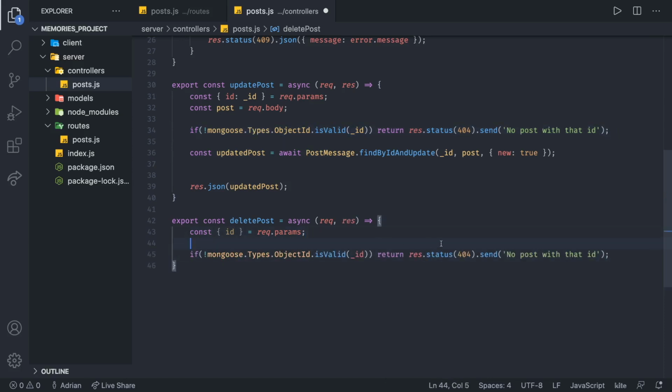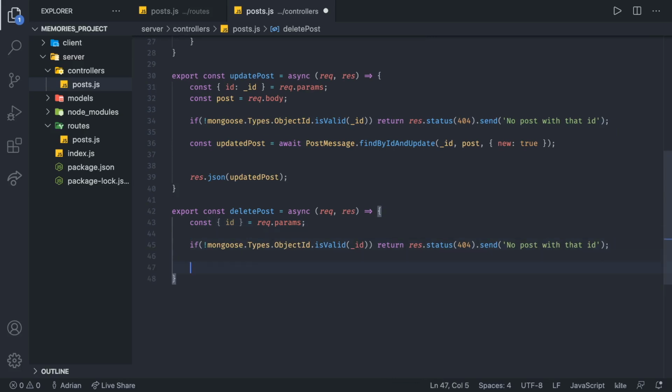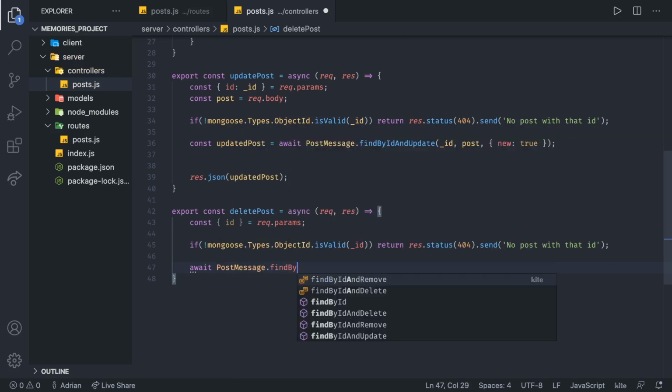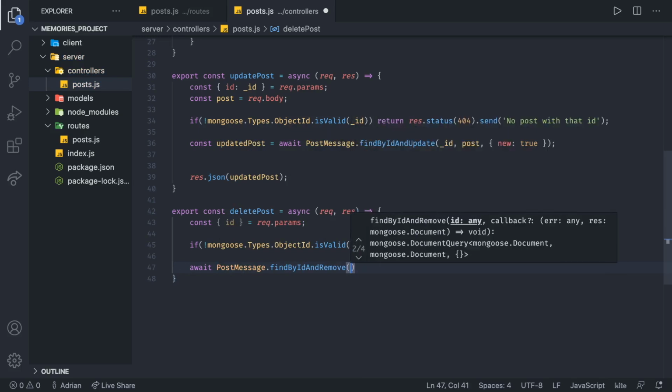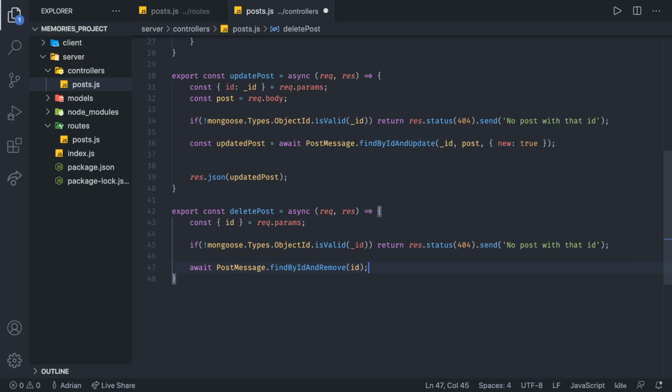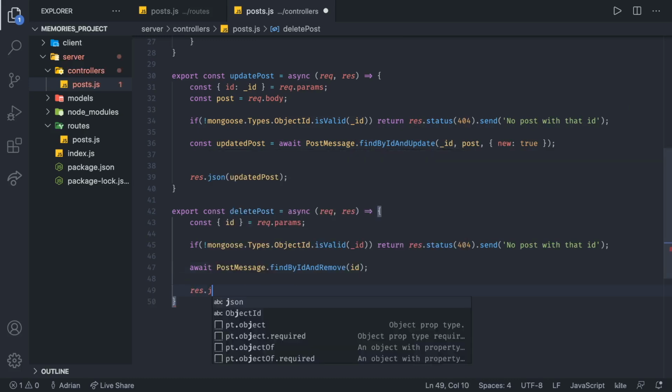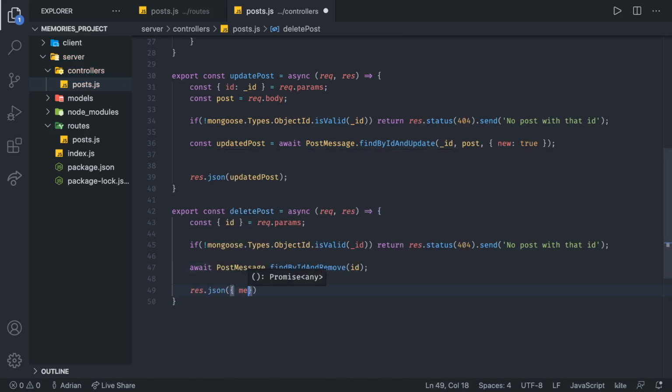And finally, we have to implement the logic to delete a to-do. And that's going to look like this. Await PostMessage.findByIdAndRemove. And then in there, we can pass in that ID we are receiving from the params. Finally, we can return res.json where the message is going to be equal to "Post deleted successfully."